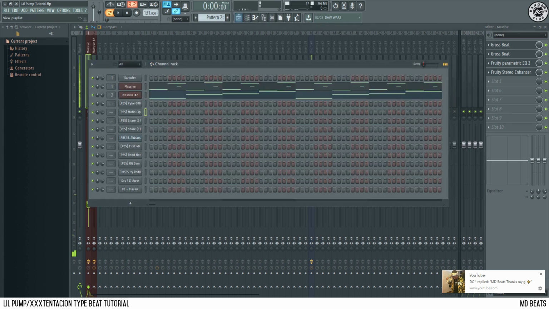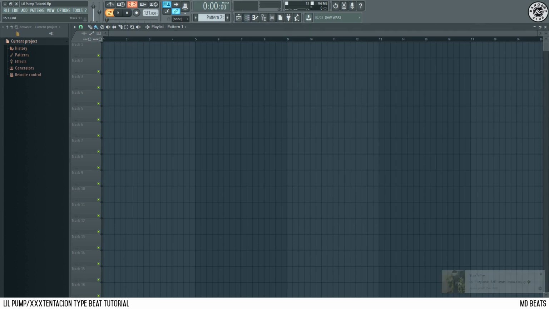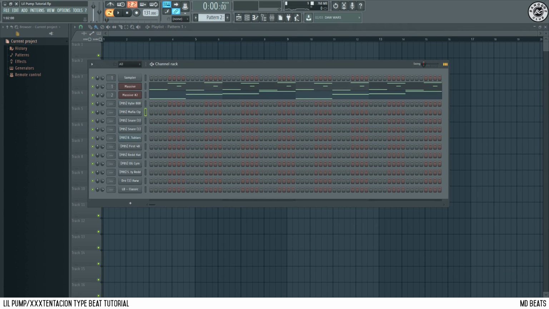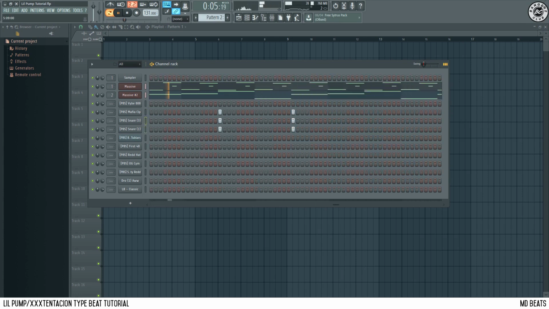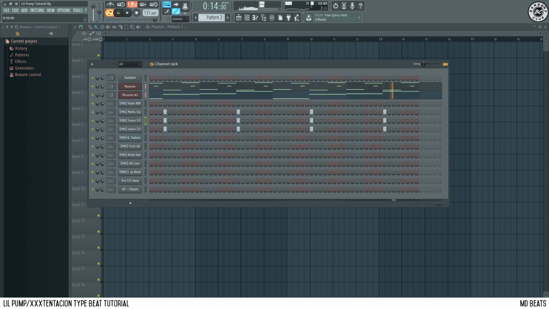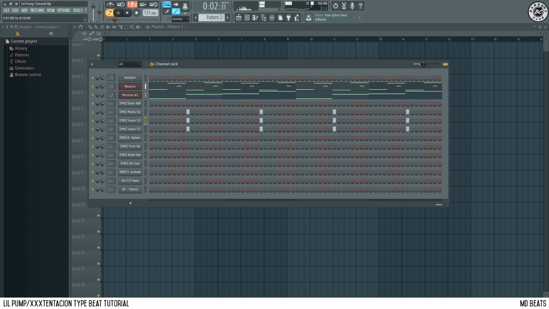Now, what I always do after doing the melody is lay down the clap pattern first. So let's go. So see, I've laid the clap, snare, and another snare. So that's gonna be the main clap snare pattern. That's it.